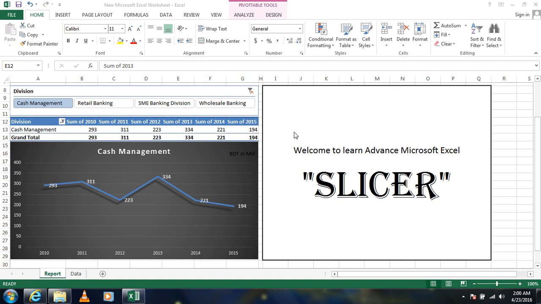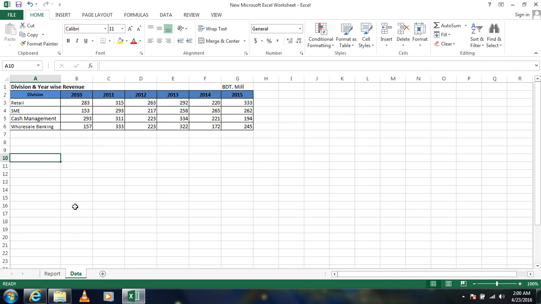Well, let's start. To make it simple, I will give you an example. If we want to show the division-wise revenue trend over the year of 2010 to 2015, then we can make this report by using slicer option. Okay, here is our data, and based on this data we can make this report by using slicer option. We have four different divisions and year from 2010 to 2015 and division wise revenue.